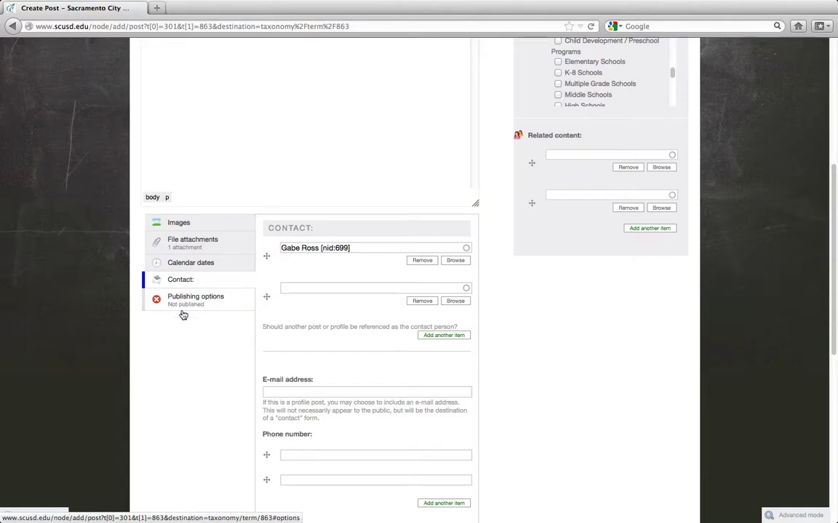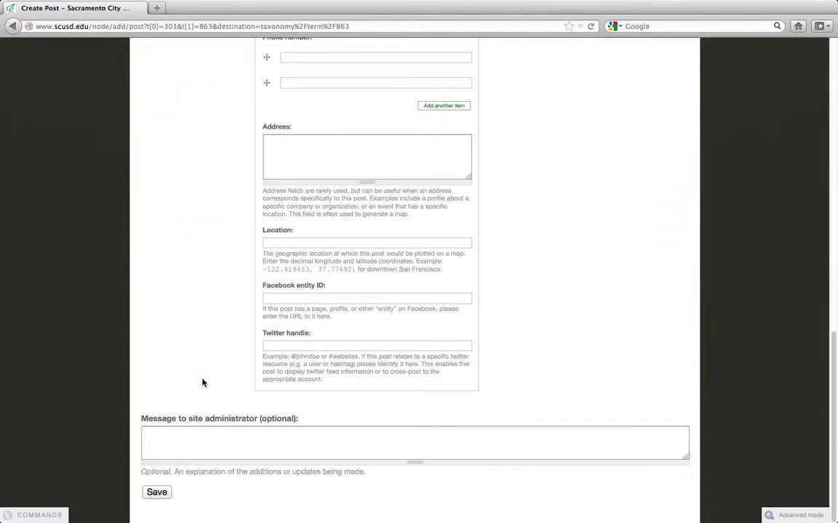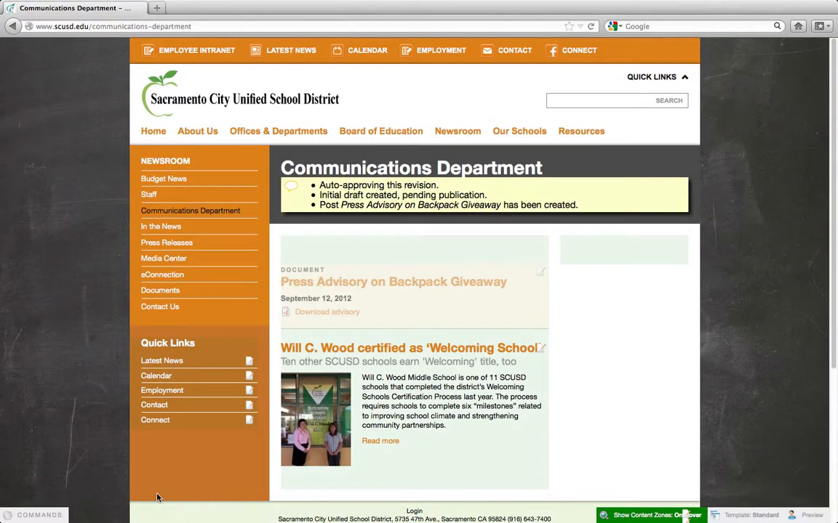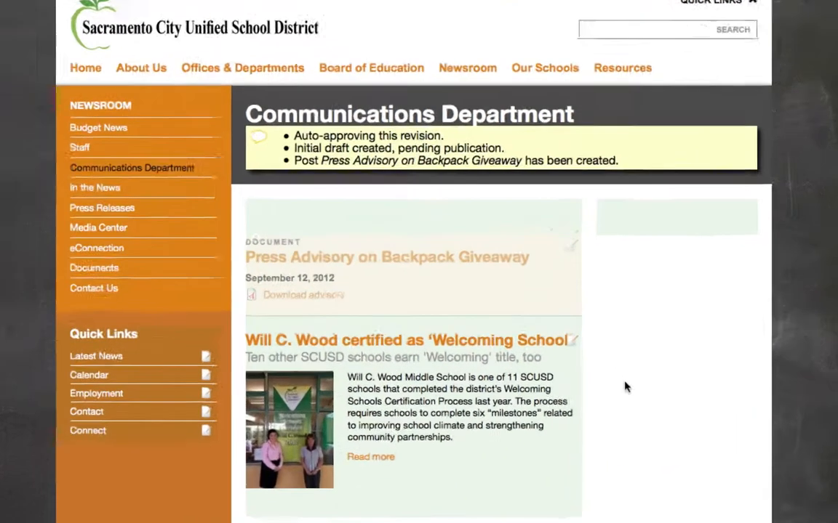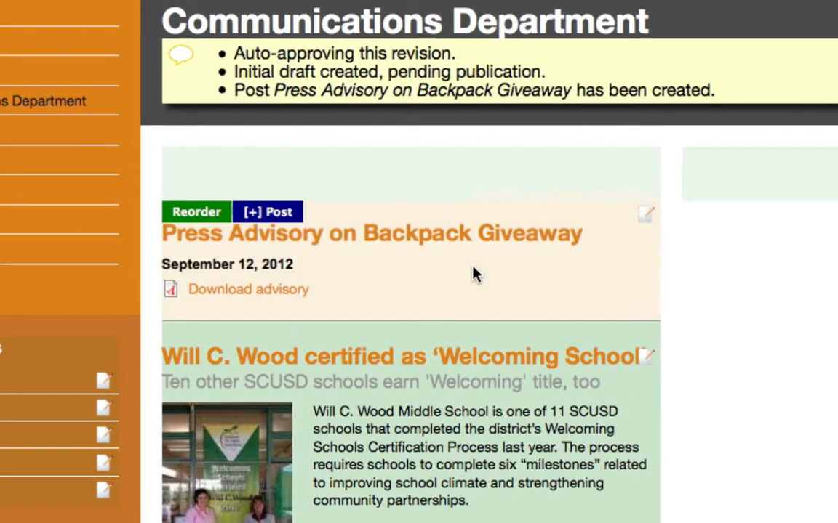Okay, so I have all those pieces of information in there. I'm not going to publish yet. I'm going to go down to the very bottom and hit save so I can see a draft version of this particular post. Again, this is something I suggest you do for each post you add. Just make sure it looks right. And you'll see that it has the orange background because it is a draft.